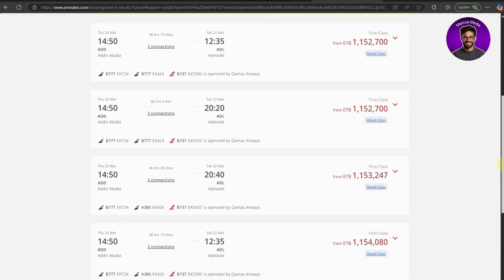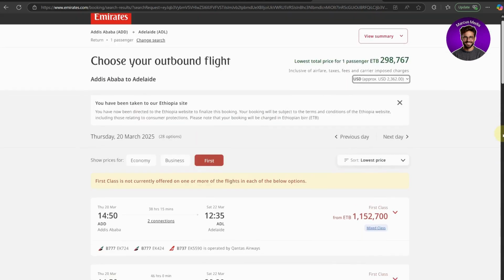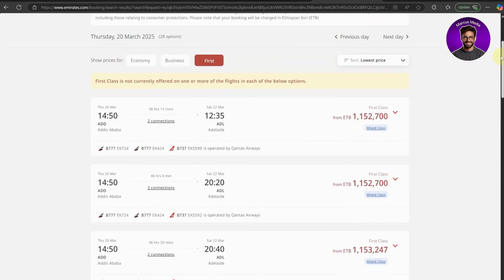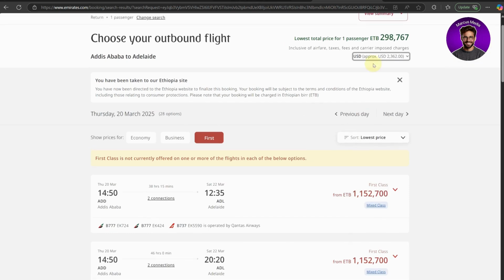Moving forward to the passenger details page, everything remains in the selected currency. However, at the payment stage, there may be an option to switch currencies, though the exchange rate might not always be favorable. In most cases, it's better to book in the currency shown on the screen for the best value.